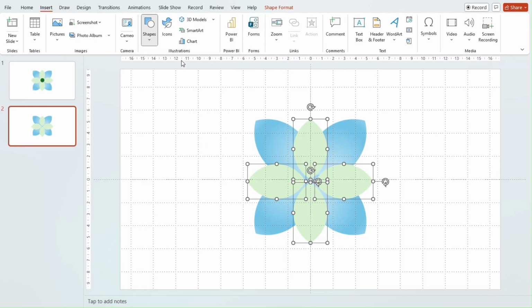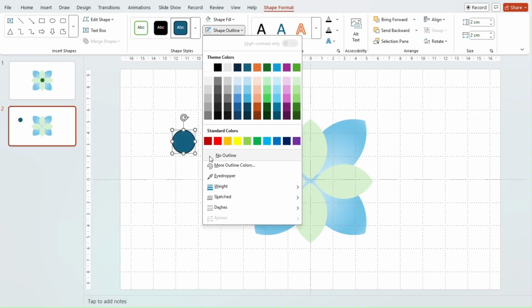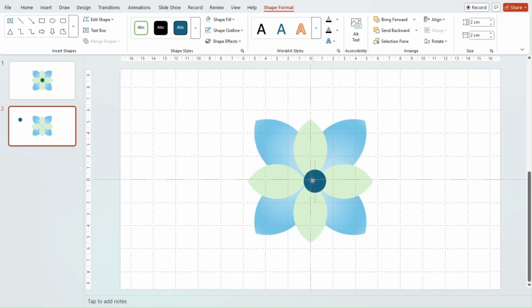Then insert a circle and resize it to identical values for both width and height. Remove the outline and place it at the center of the flower. Again, give it a color to your liking.